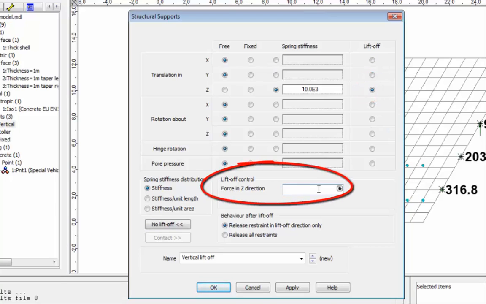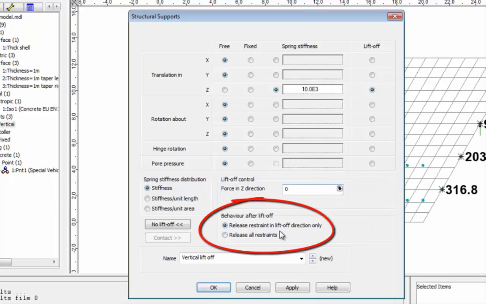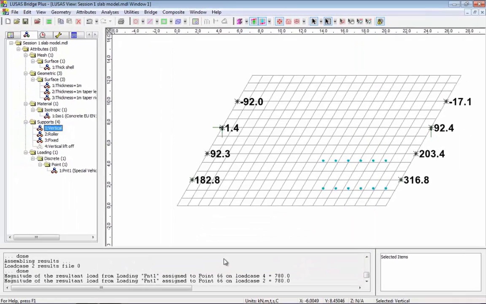Now down here is a force that would have to be overcome before Liftoff occurs. So if I had 100, I would have to overcome 100 kilonewtons of force before Liftoff occurred. I'm going to leave that as 0. Down here, I can set what happens to the longitudinal and transverse direction when I get Liftoff in the vertical direction. So I can either have them restrained or I can have them free when it lifts off. I'm going to keep the longitudinal and transverse restraint in this case.